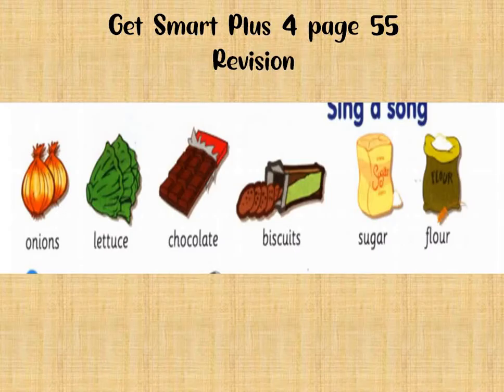Okay, let us do some revision. So what can we see here? You can take out your Get Smart Plus 4 student book and turn to page 55. These are the words that we learned yesterday, or you heard in the song you listened to yesterday. First we have onions, lettuce, chocolate, biscuits, sugar, and flour. Because this module is all about food, these are examples of food.